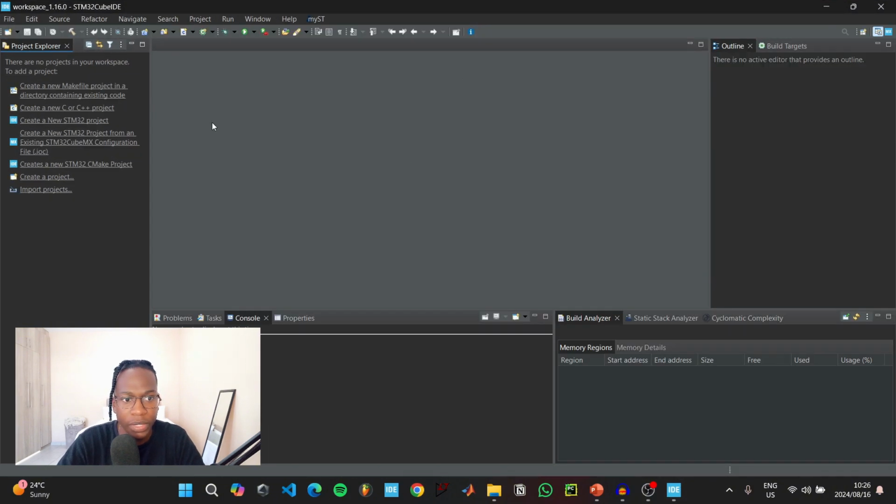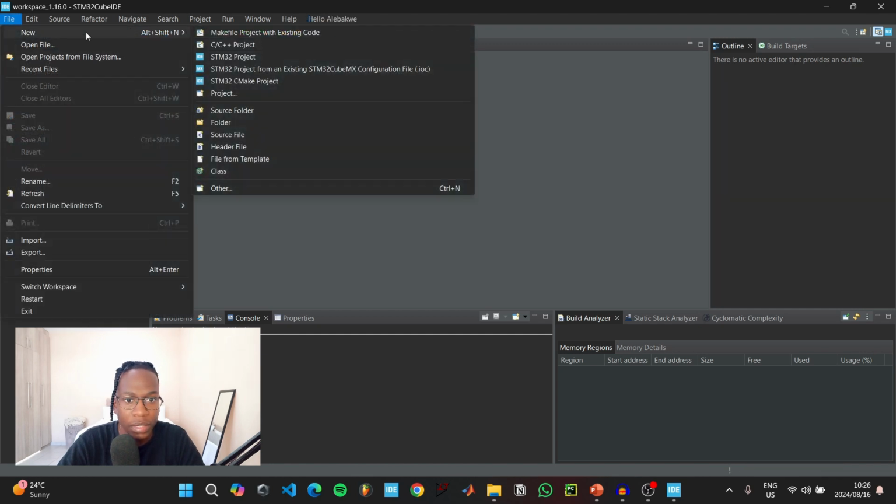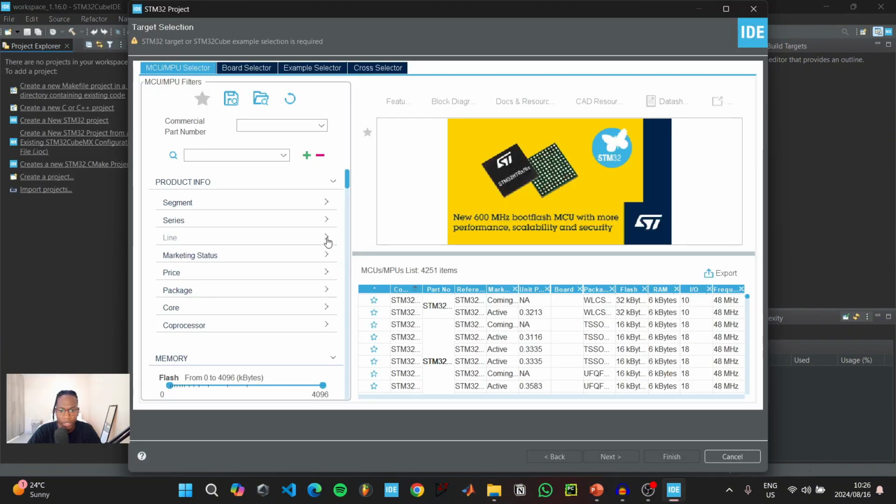And then you're going to be greeted with something that looks like this. So you can come here and say create a new STM32 project, or you can go to file and select new STM32 project, and then we're going to be greeted with this screen here. So this first tab says MCU/MPU selector.